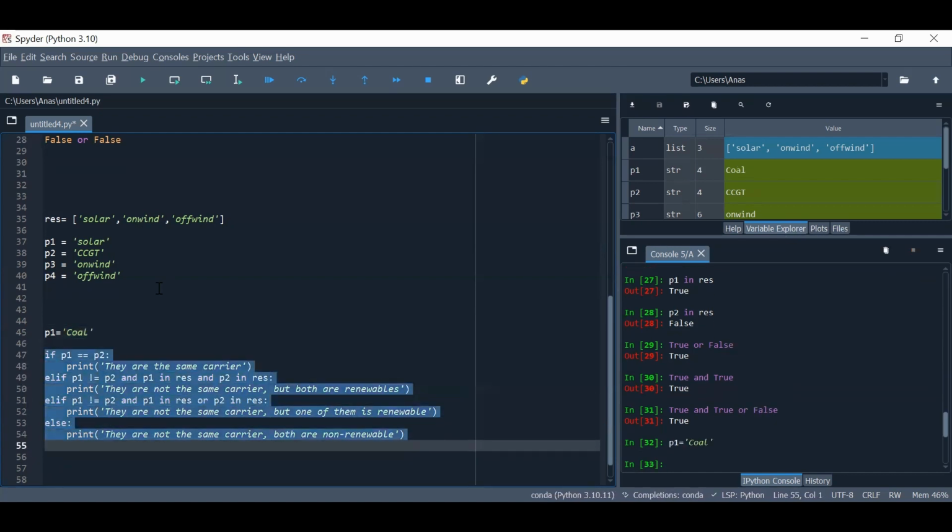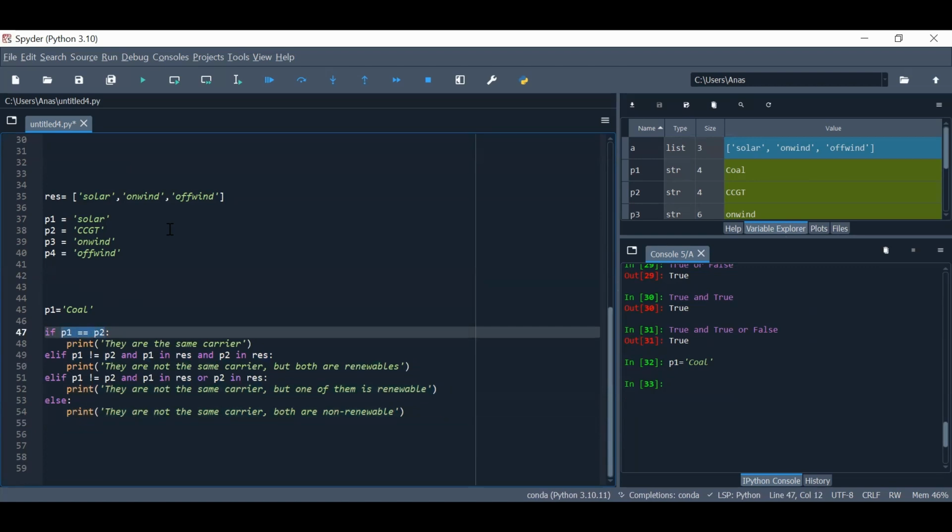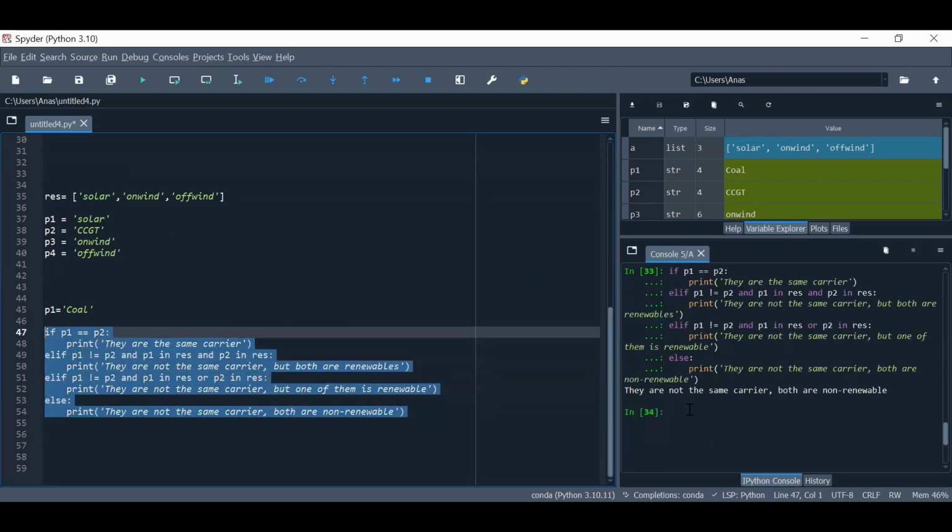And let's try our small program. What would the output be? Basically, they are not the same carrier and both are not renewables. Why? Because P2 is CCGT, combined cycle gas turbine. P1 is coal. So this option is not true. This one will also be false. This one will be false, and it will go to the last one of them. So they are not the same carrier.